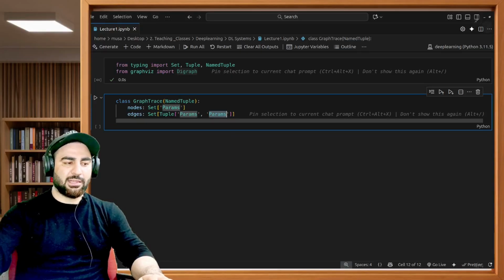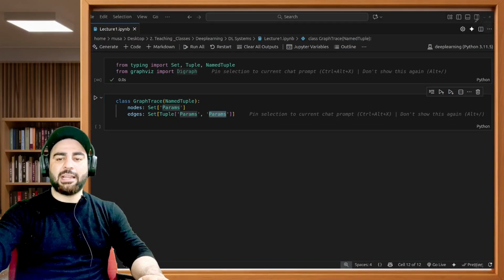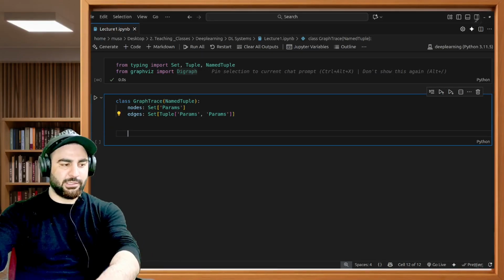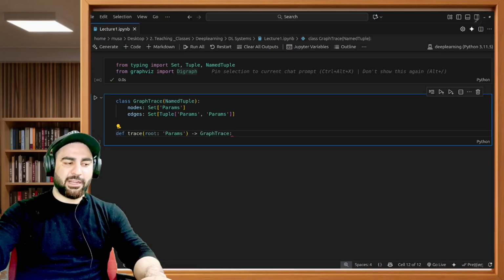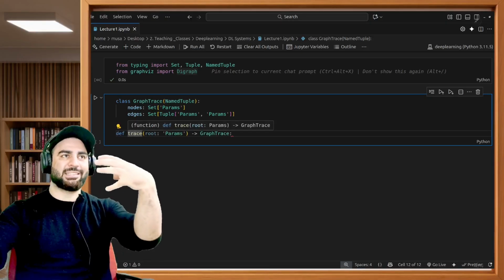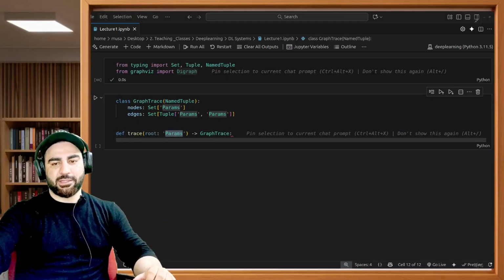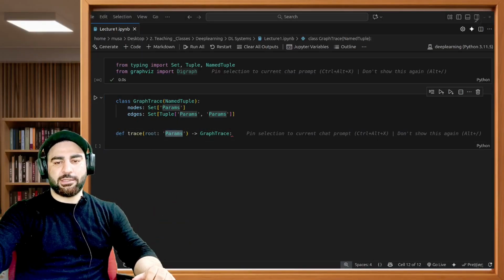So I have done this graph trace, and then I'll actually do the trace. Okay, and it should give me output as a graph trace. So what I'll do is I'll create a function definition which, as I said, will trace from the root. So we'll say we have root, and then we'll take these parameters. Okay, so we'll try to build it.